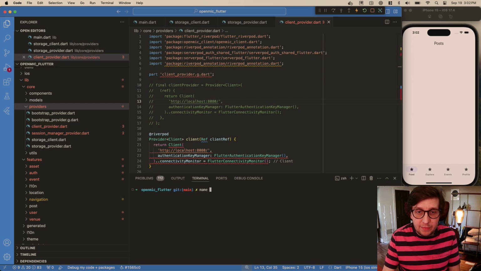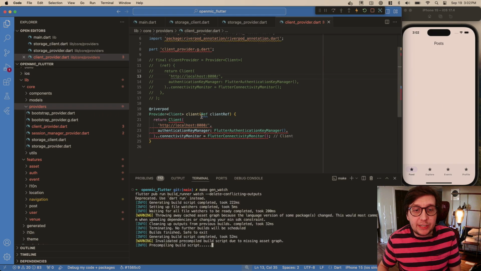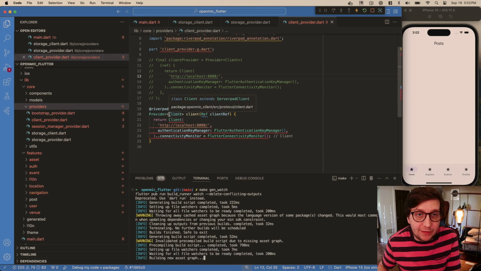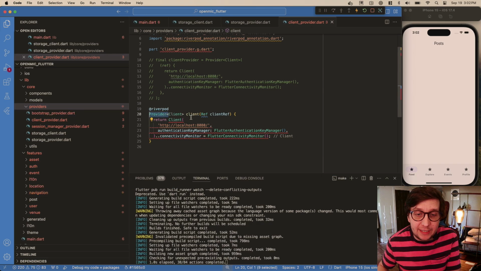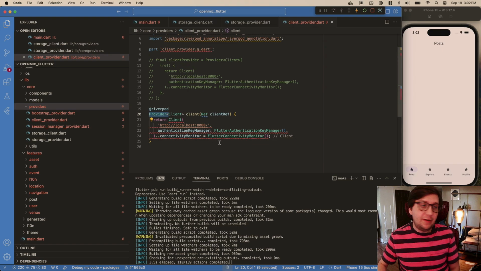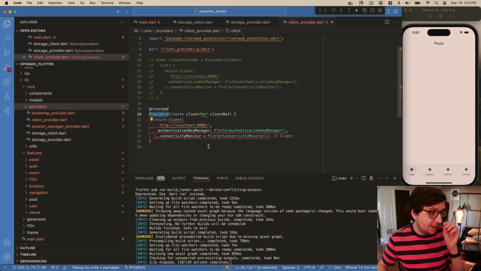Okay, I am going to run our generator, and we have a make function for that. I'm going to do make gen watch, just in case I made a mistake, which I probably did. And actually I realized I did make a mistake. What we're returning from here is not provider client, but just client itself. So let's just let this finish so it doesn't do any weird stuff, which sometimes happens, and then we'll go from there.